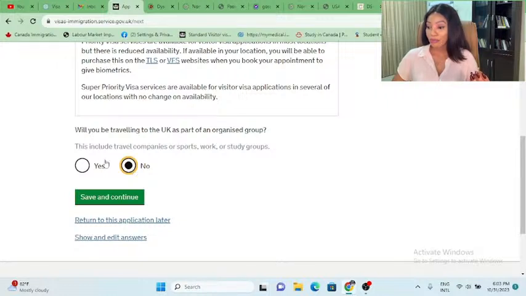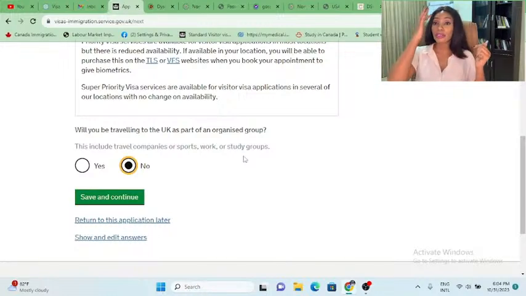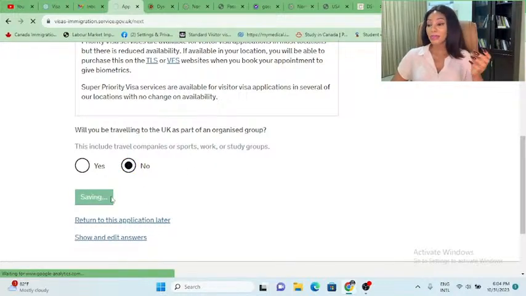No. Now, if you're traveling as part of a company, a sports group, and so on and so forth, a study group, let's say you're going for like a summer vacation or a semester abroad, that kind of thing, you choose yes, and then you give the details that they need. But in this case, no, we're not. So we're just going to visit family. So we're just going to continue to the next. All right.